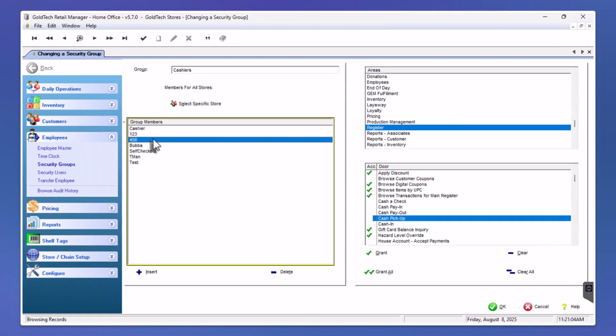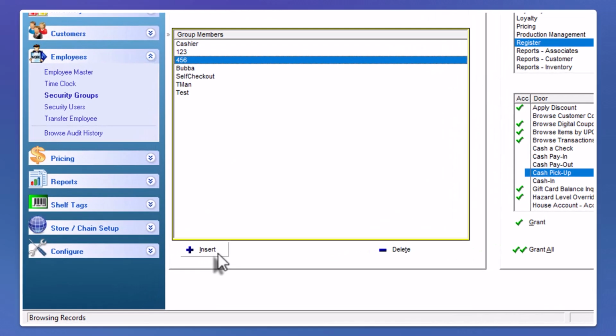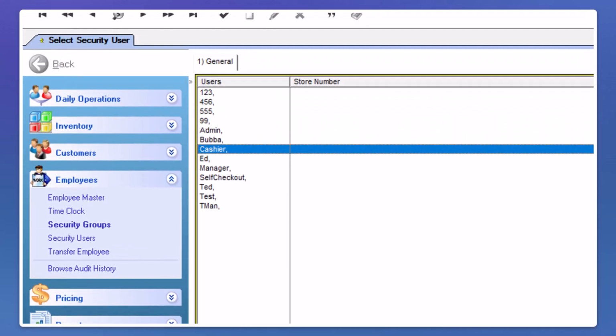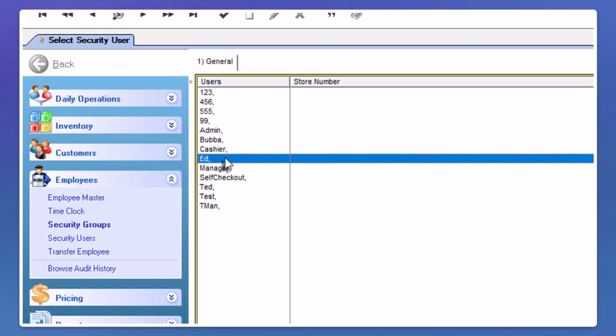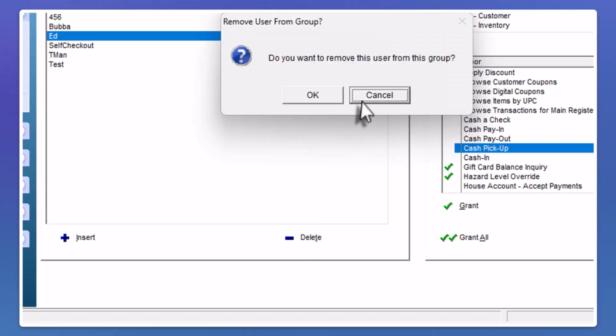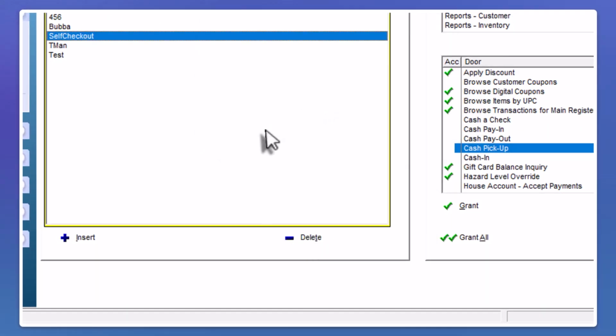Now, over on the left, you see the current users within that group. You can click insert to add a new user or not. We'll select Ed. He's now part of this group. You want to remove someone from the group? You just click delete. It's that simple.